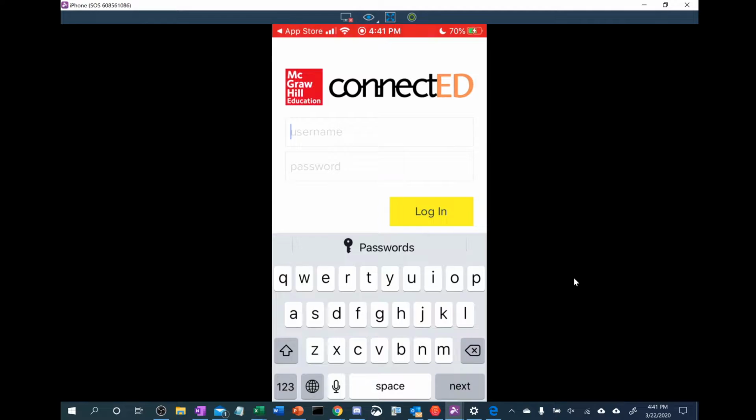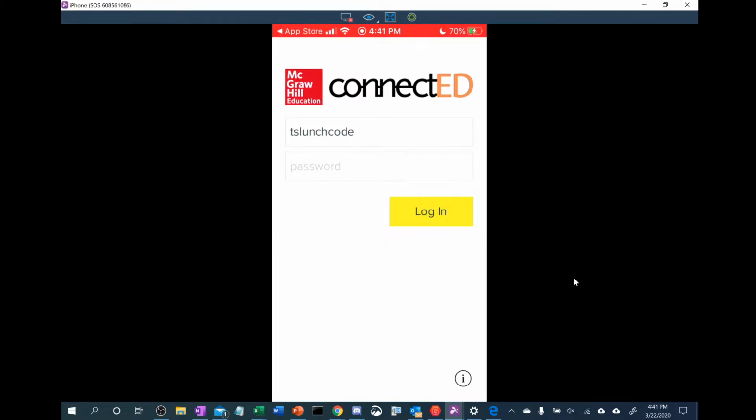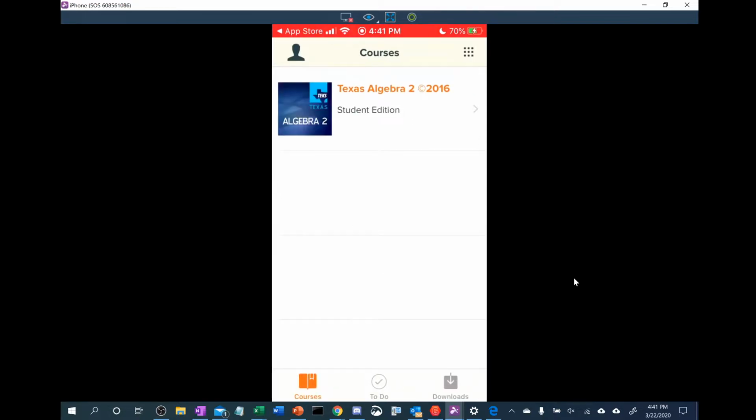And I've got a test account here that we're going to use to sign in. TS lunch code, and password is capital W, lowercase ISD, 010170 star or exclamation point. Okay, now click login. And then whatever product that you've been assigned will be visible to you.